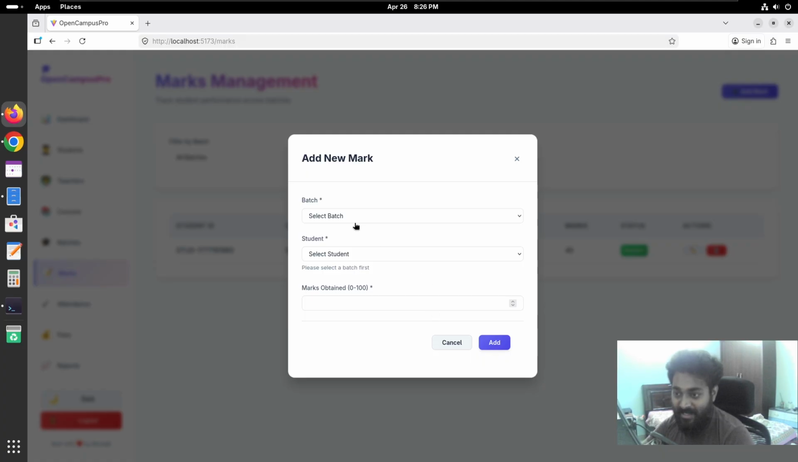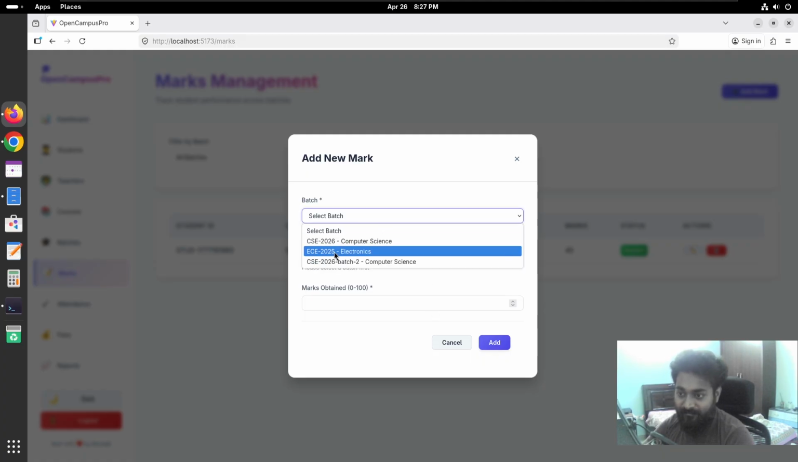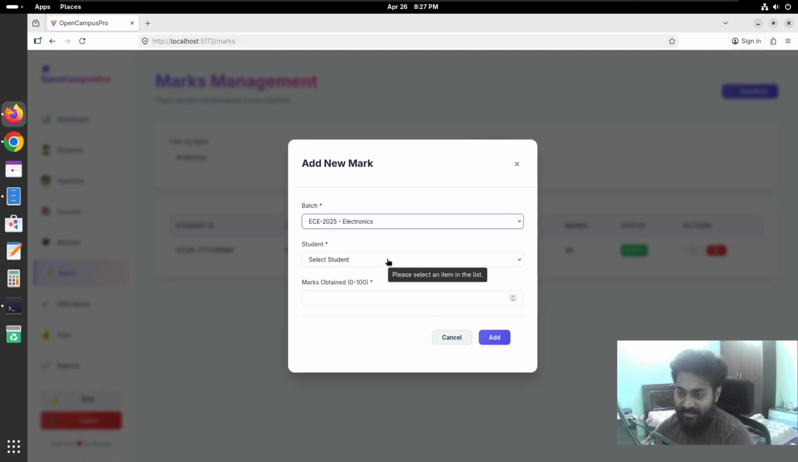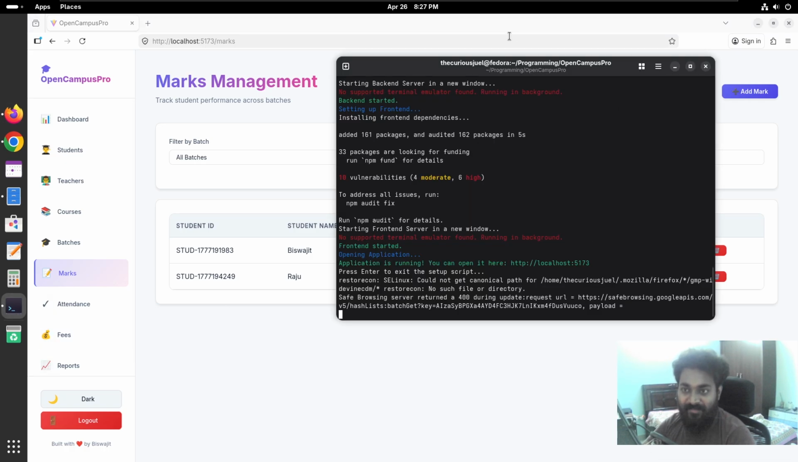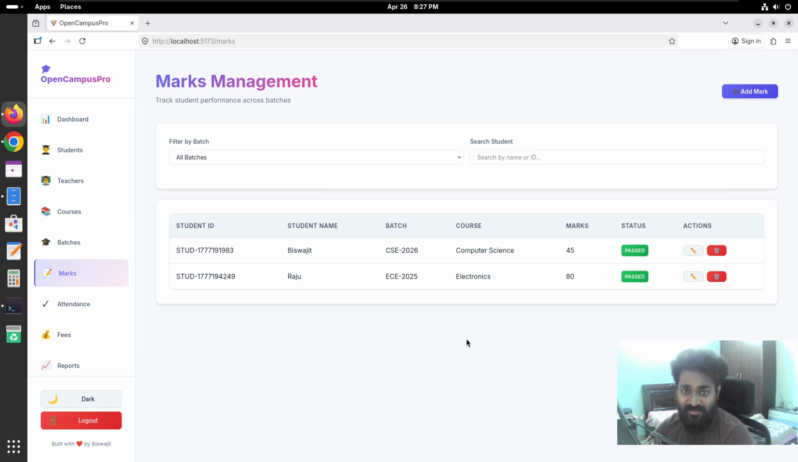But yeah, so I'll select the batch first. Electronics. I'll select the student, Raju, and I will give him maybe a good mark as 80. Okay, and I'll add. So he passed. Okay, great. Then we'll include everyone is passing. So I think that's how the marks work.